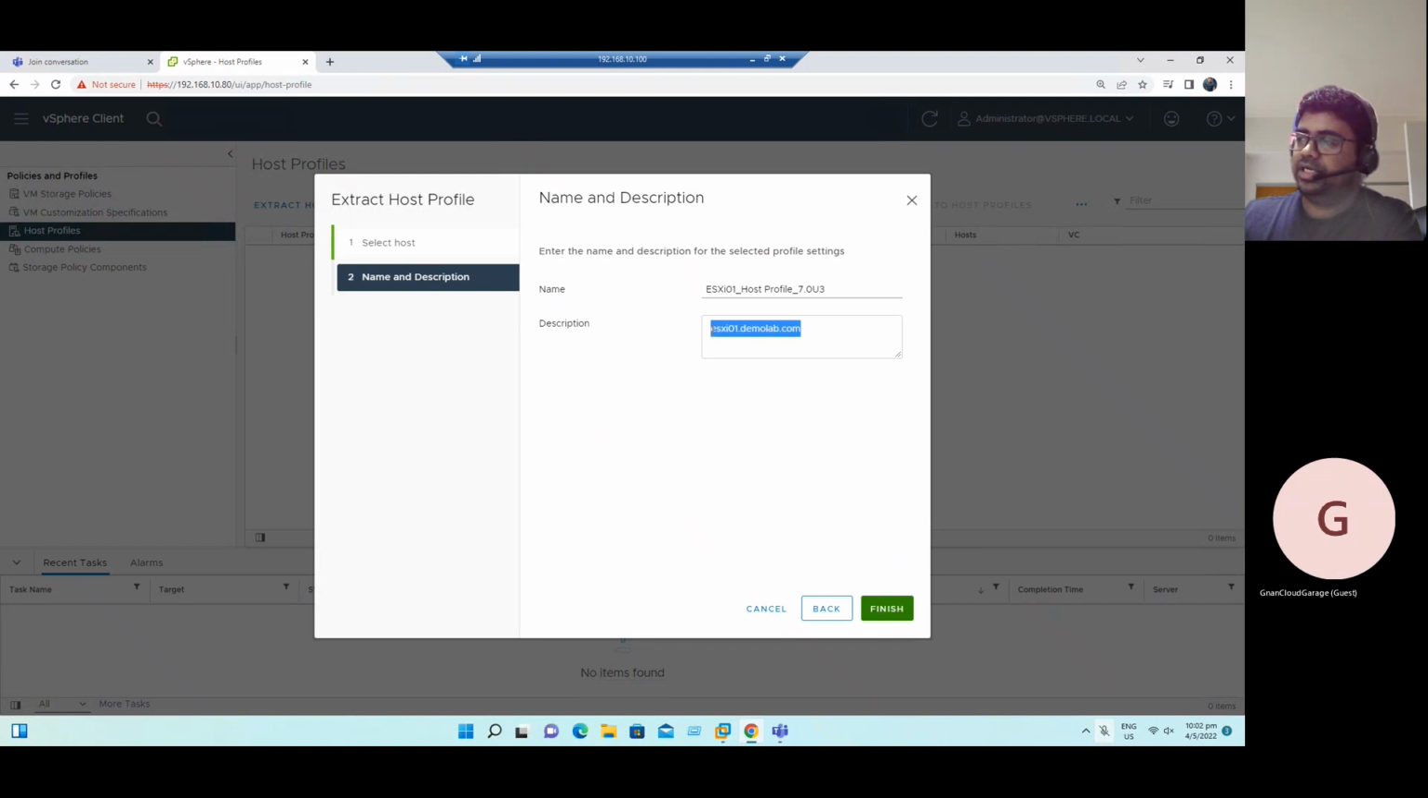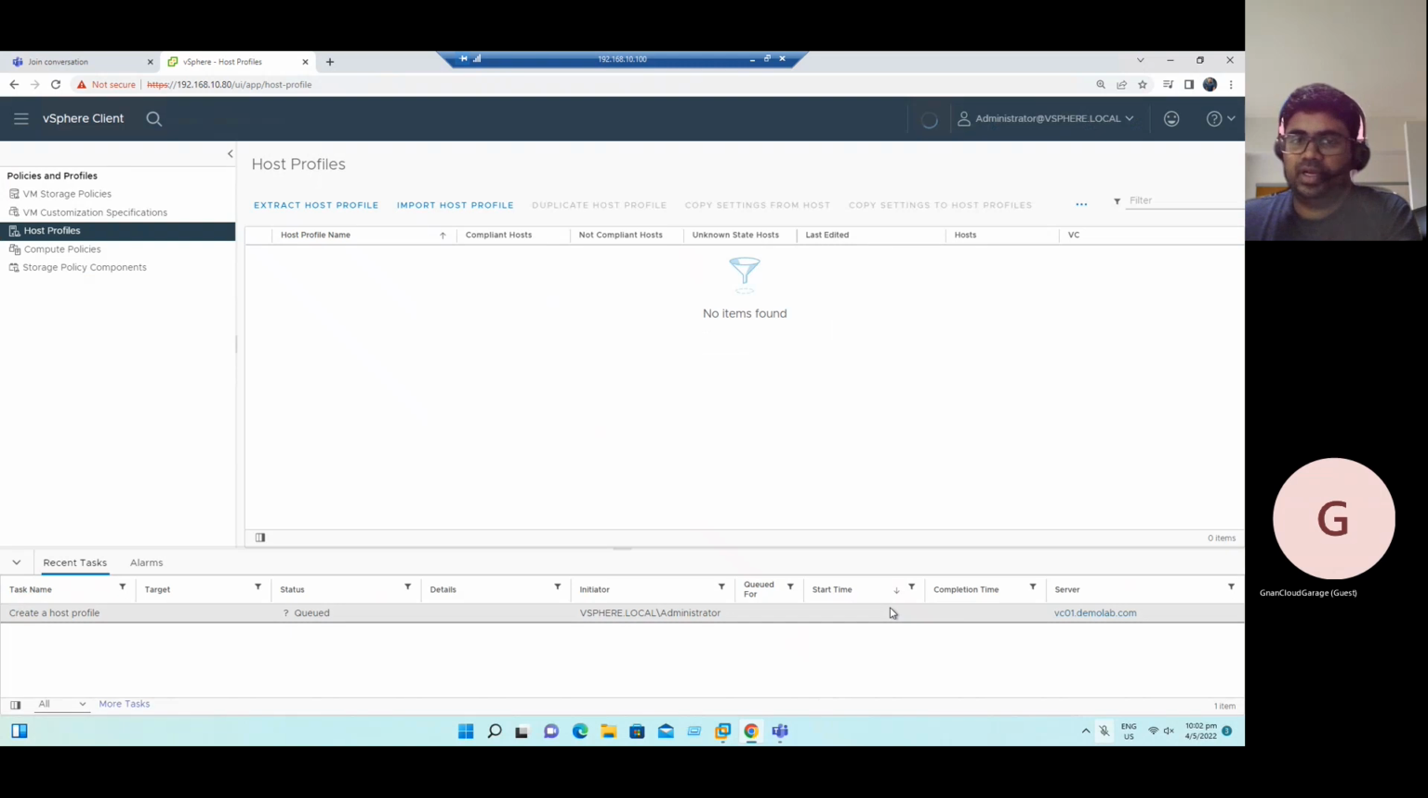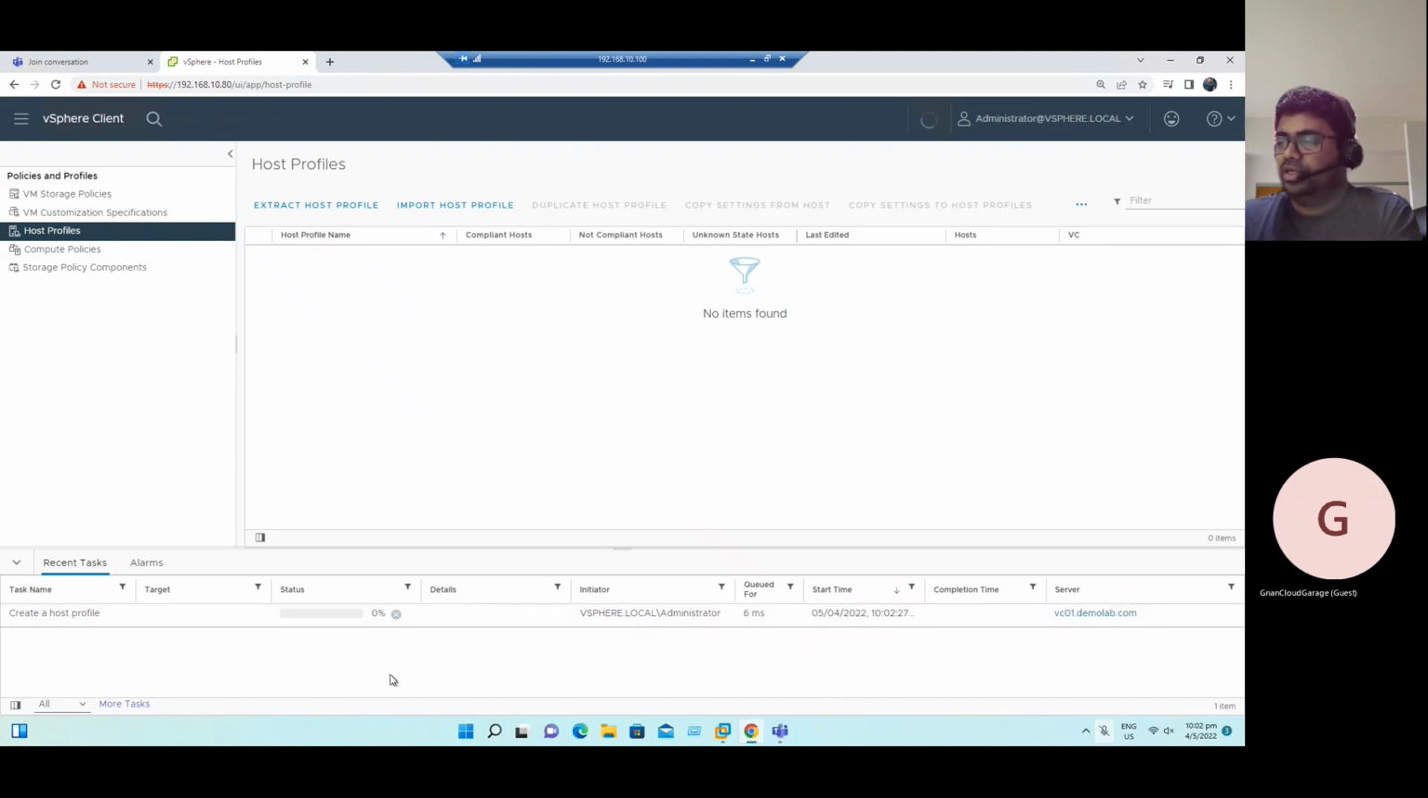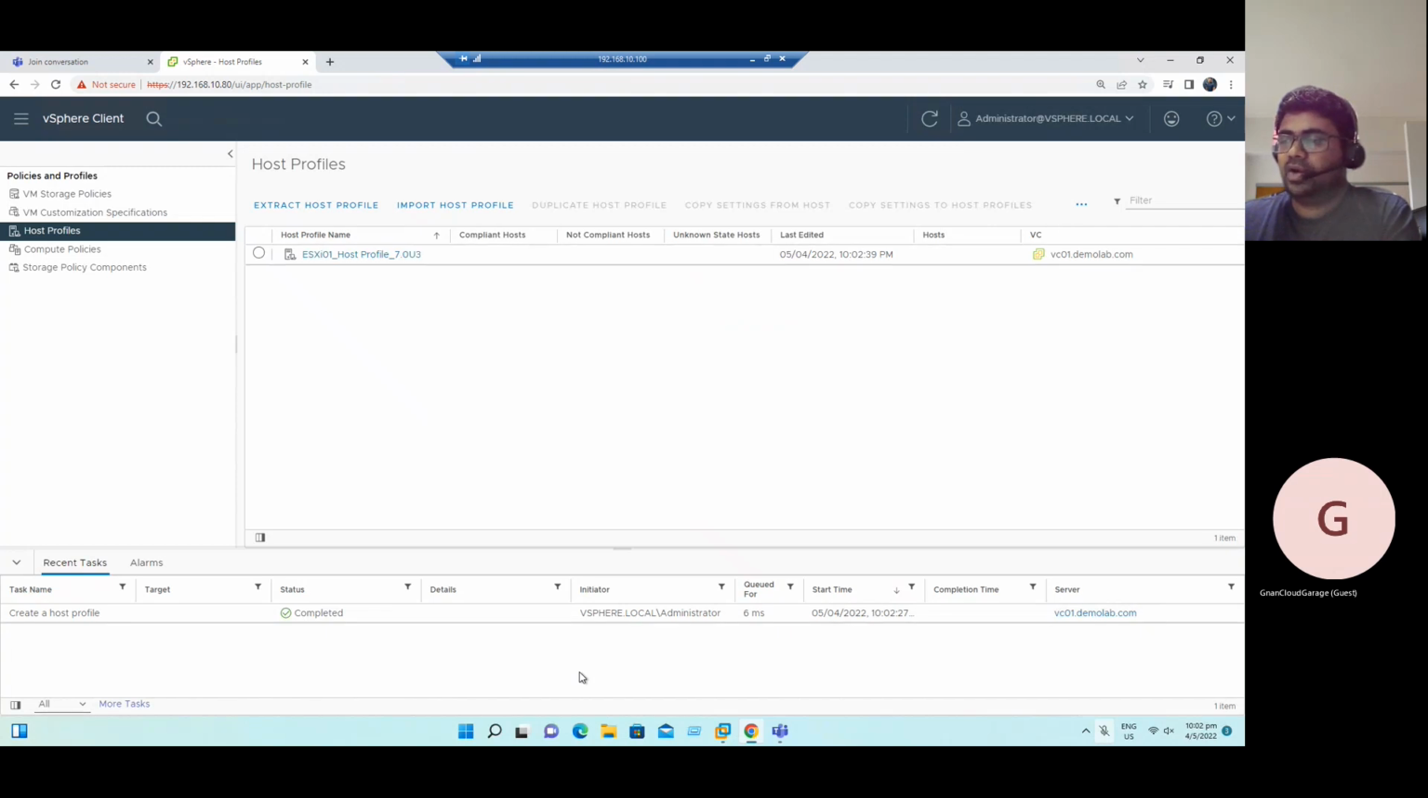Just for our easy understanding, I gave the description as: this ESXi host profile is going to be extracted from ESXi01. Now click on Finish. So this is the host profile creation procedure. If you see in the recent tasks, create host profile is in progress, and the task status is showing 0%. It may take a while to extract all the information. Now create host profile is completed.